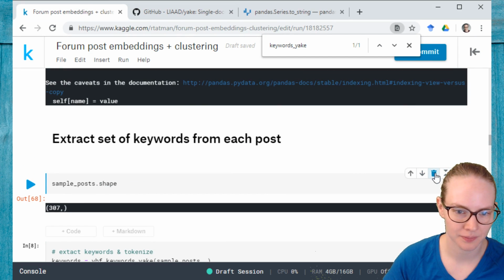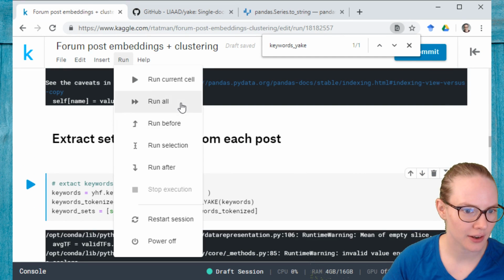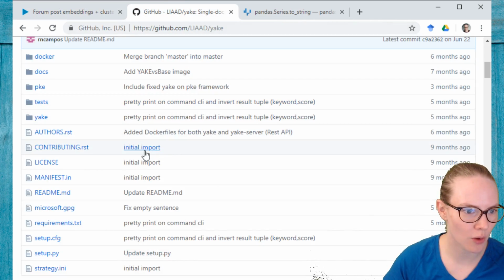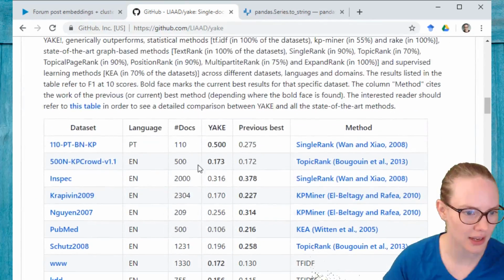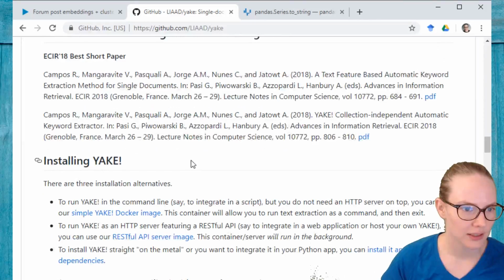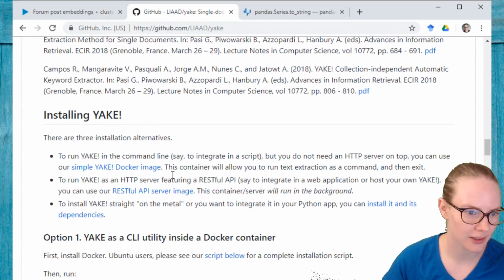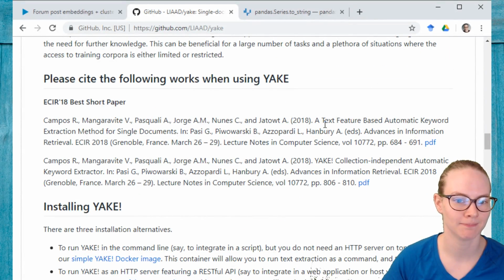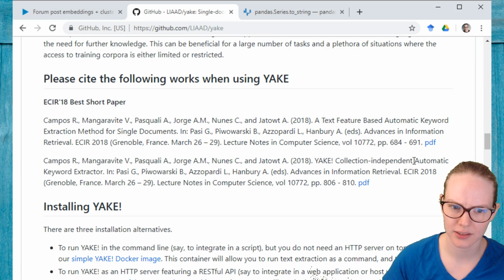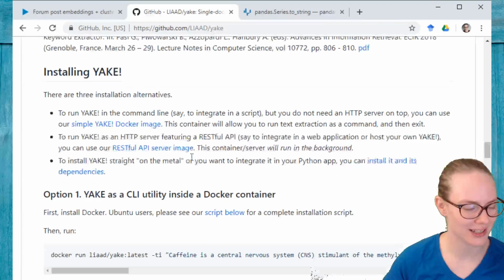Yeah, we can definitely do that. Let's just run all while we look for what the thing is. Oh, I was wrong. Yake does have a paper. Actually, Yake has 2 papers, it looks like. Yeah, okay, Yake actually has 2 papers, so I guess we could have read those papers as well.